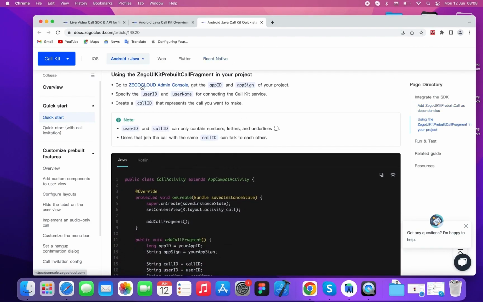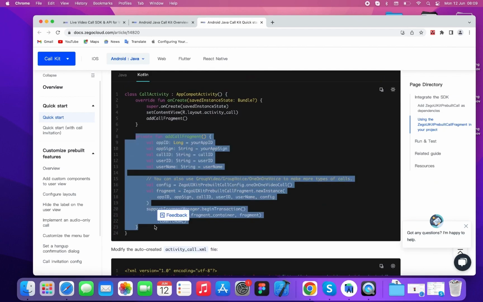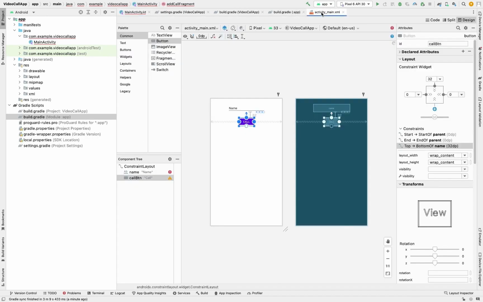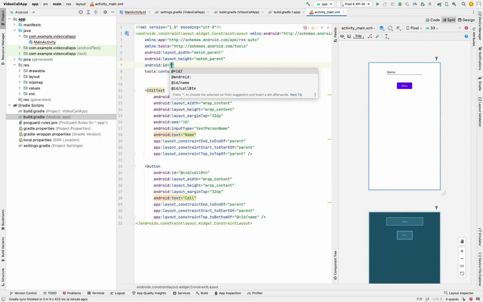We need to get our app ID and our app sign from our admin console, but let's start by copying the sample code and pasting it in the activity Kotlin file first. After copying the code, let's make sure we import all our necessary modules. Then we head to our layout file and give an ID to our parent layout. Let's give it an ID of fragment container and head back to our Kotlin file.